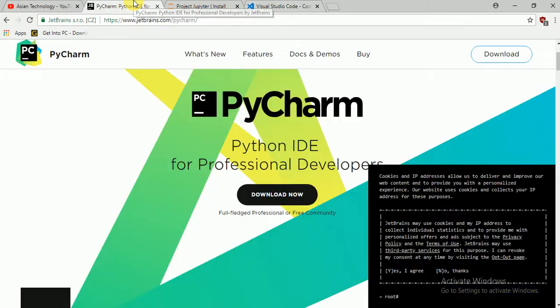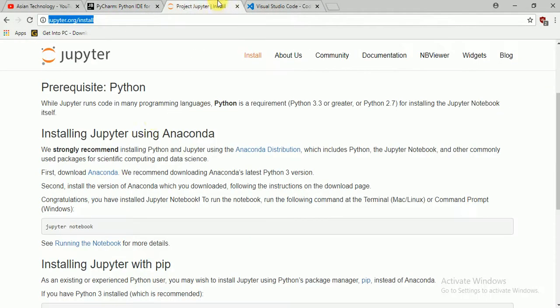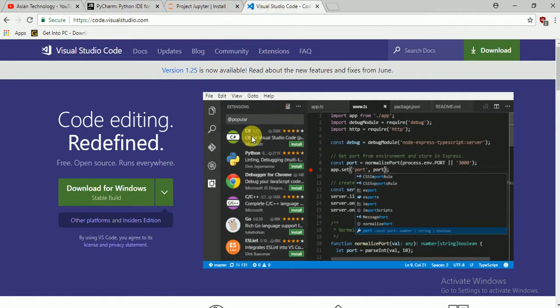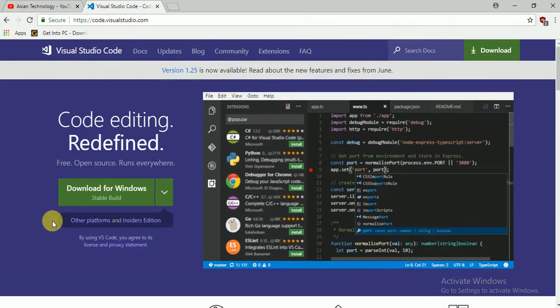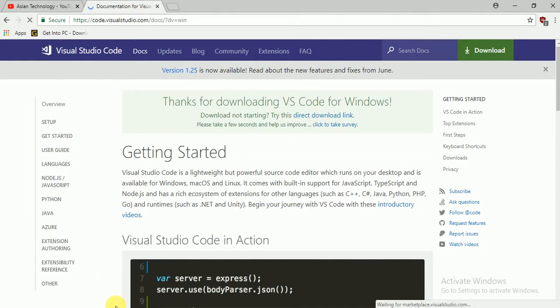Anyone, if you like Python, you can download from here. If you like this one, download from here. And if you like this one, download from here. So today, for this course, we are going to download Visual Studio, so we don't need these two. Just before downloading, click here and make sure whether your operating system is Mac, Windows, or Linux. This computer is a Windows operating system, so I'm just going to click here and download Visual Studio.